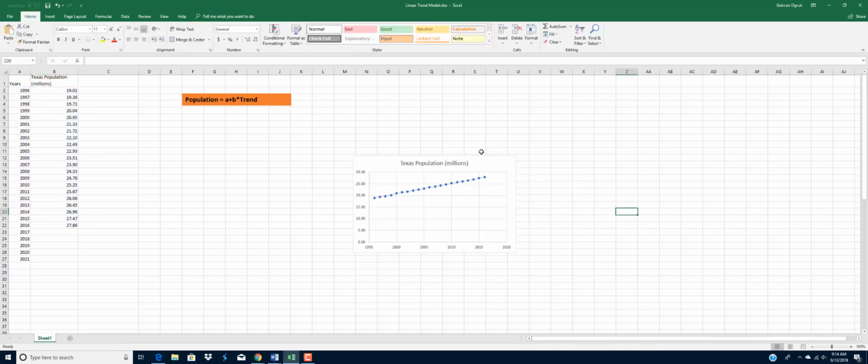Next, we will find the regression equation. And to do that, we are going to use Analysis Toolpak regression option. Here you need to be careful. We need to create a continuous time variable by numbering the years consecutively as 1996 being 1, 1997 2, 1998 3, and so on. Let's call this new variable as trend.